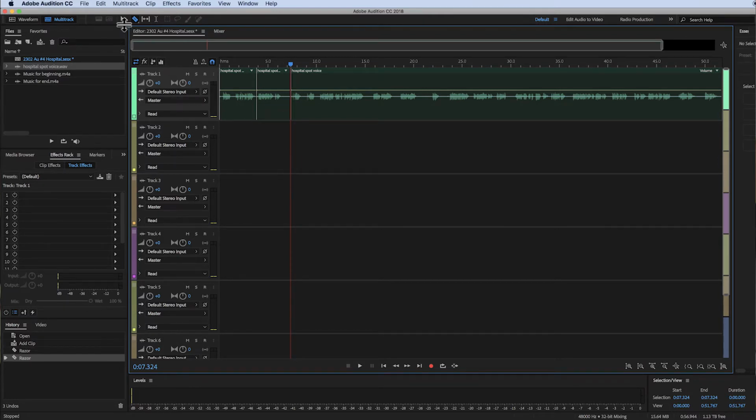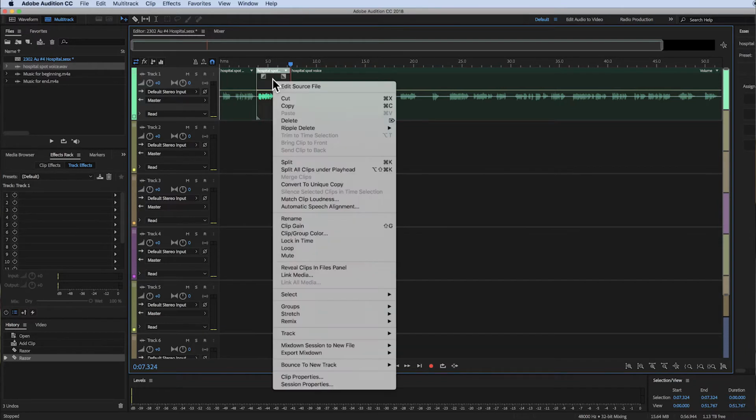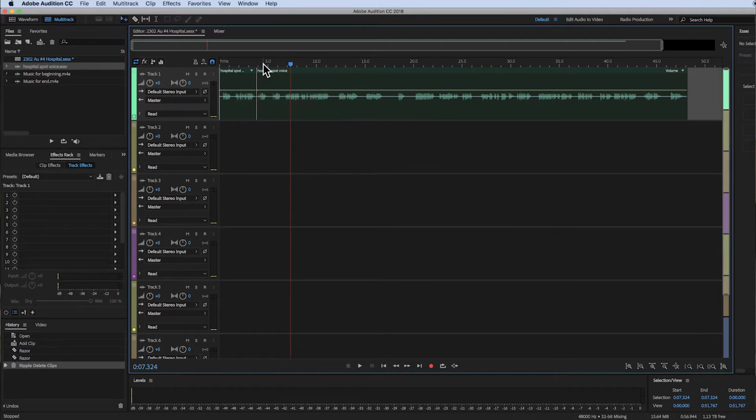Now I'm going to go back to my move tool, which is also a shortcut of V. And I'm going to right click in here. And my mouse is not working correctly. There we go. And I'm going to do a ripple delete of selected clips. Now you can see that's cut out.